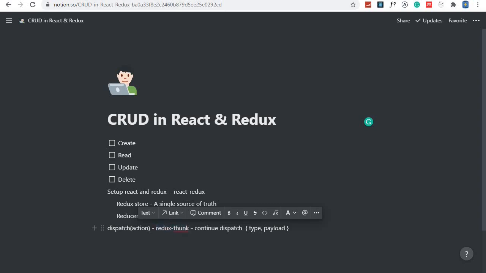Once we get a response, we'll be able to continue with the dispatch, and we'll dispatch an action which will have a type and a payload. And then we can check the type and the payload from our reducers with the help of this parameter. We can say something like action.type and update the state accordingly. So we'll see how we'll do all this in this particular video.